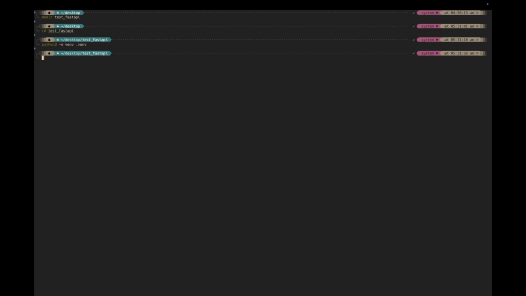The first thing to do is to create a directory. So we're going to name the directory test first API. Now let's cd into the directory. The next step is to create a virtual environment. Let us create a virtual environment in the directory. We created a virtual environment. Let us activate our virtual environment. Now we've activated our virtual environment. The next thing to do is to install the required libraries for this project.